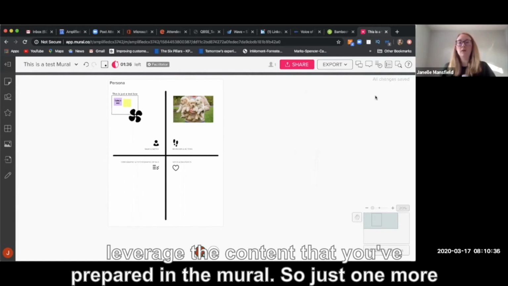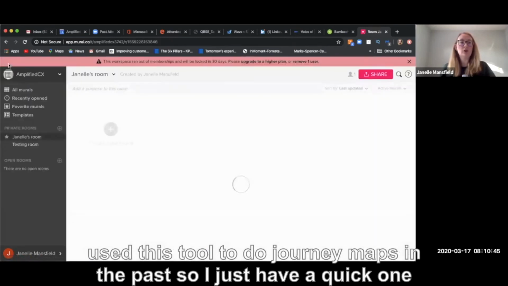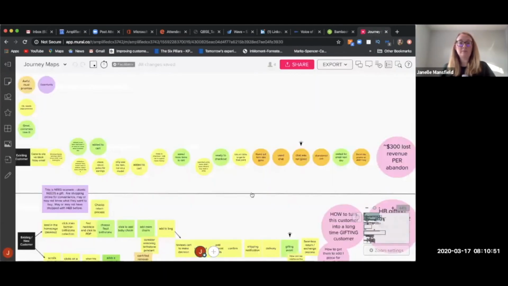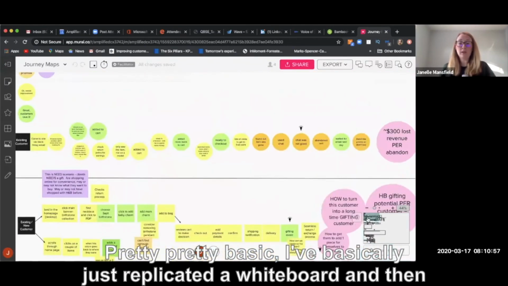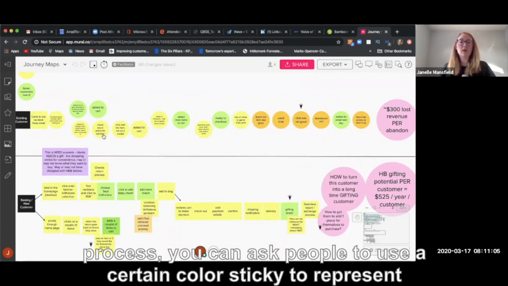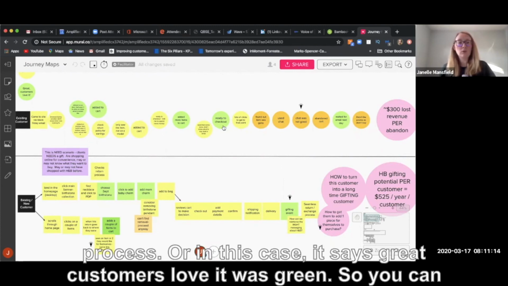So just one more thing, because I know a number of you like to do journey mapping. I've used this tool to do journey maps in the past. So I just have a quick one that I can show you and how I've done it. Pretty basic. I've basically just replicated a whiteboard and then created a scenario, put a line in to represent a timeline moving through the process. You can ask people to use a certain color sticky to represent something specific, if it needs improvement or if it's a net new process, or in this case, it says great, customers love it, it was green.